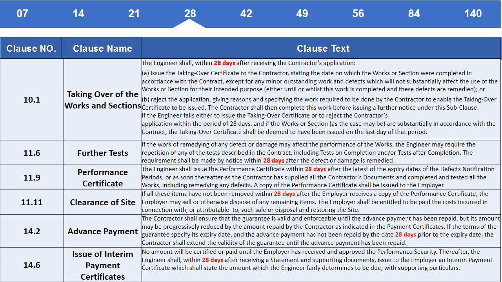Clause 11.6 Further tests. If the work of remedying of any defect or damage may affect the performance of the works, the engineer may require the repetition of any of the tests described in the contract, including tests on completion and/or tests after completion. The requirement shall be made by notice within 28 days after the defect or damage is remedied.